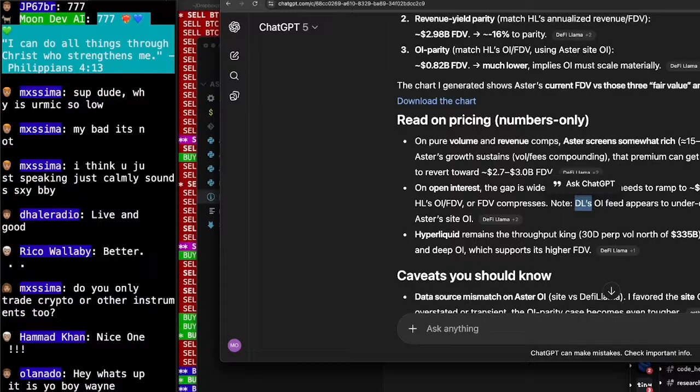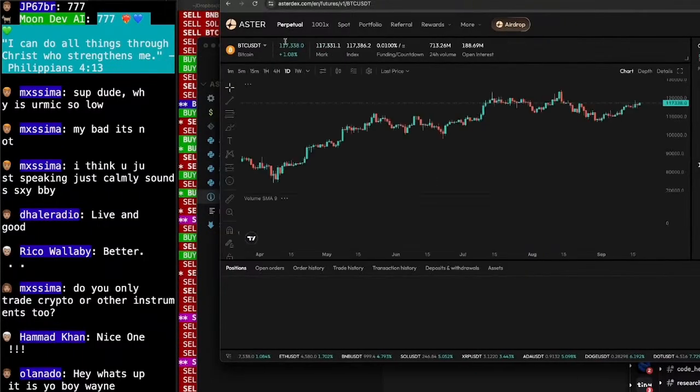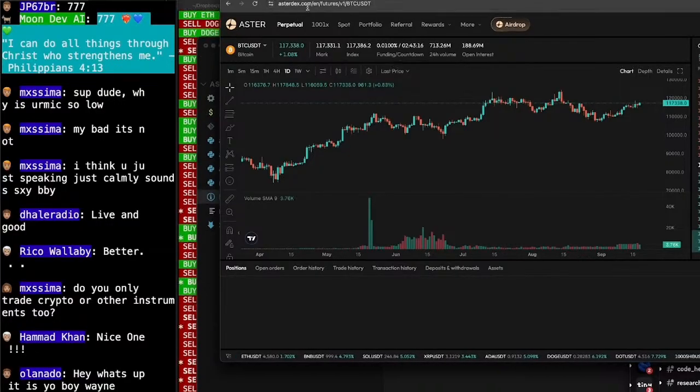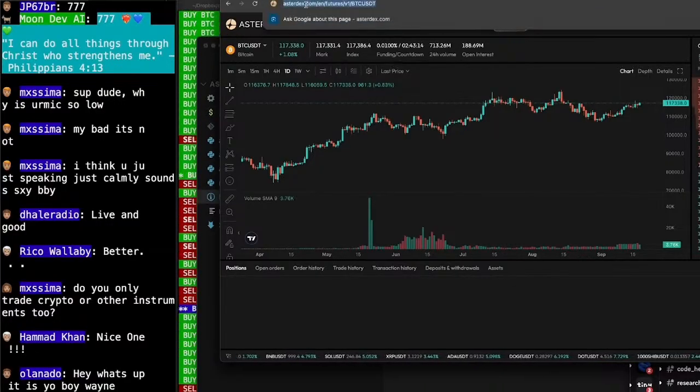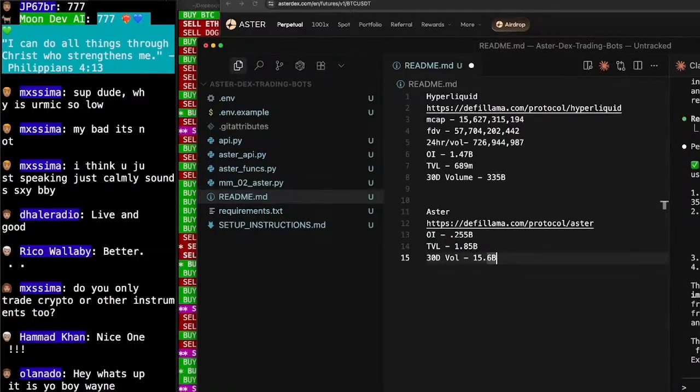I mean, are you able to do this? Okay, they don't have open interest there because there's no open interest. I could do that actually. I'm gonna have her do that. I'm gonna build a tool right now. So I'm gonna say this.